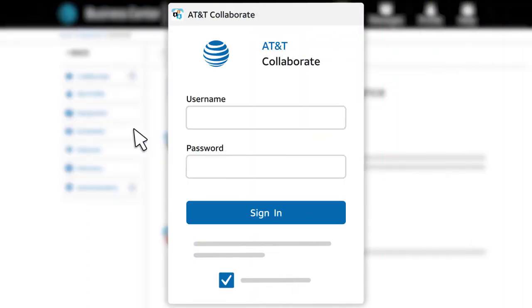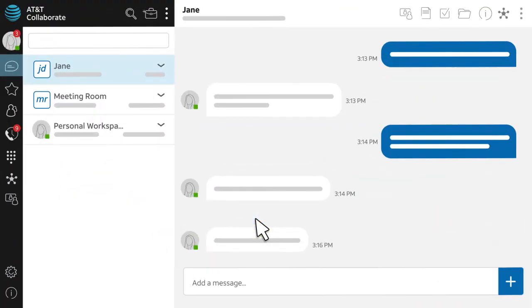Now let's sign in to Collaborate Enhanced Mobile. The process is the same for computers running Windows and Apple computers. Enter your phone number and your Collaborate app password. Click Sign In, and you're in.